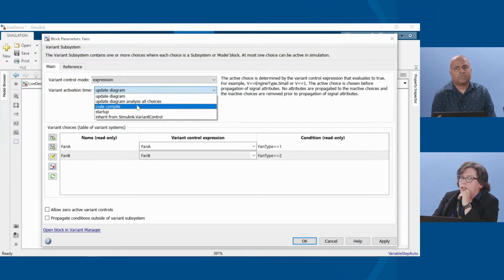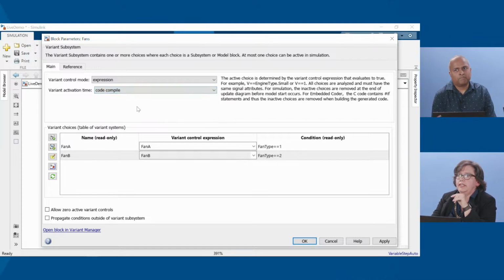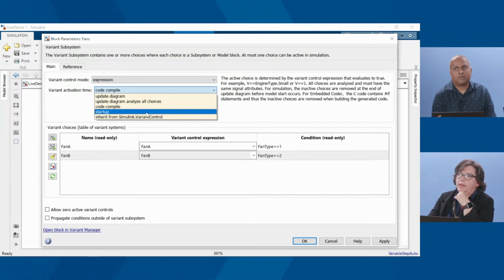I could do it at code compile. So this is cool because this is when I'm going to get pound if statements in my generated code. So that my generated code has all the choices, and then it could be later that I would choose which one I want to have. So that's pretty cool for deployment.